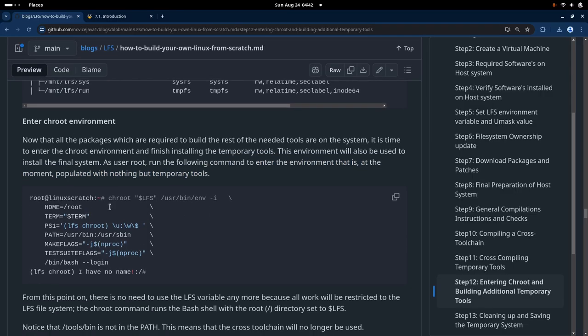So here is the chroot command that we need to run. We are going to enter into the LFS mount as the root directory with all these environment variables set. You can see the PATH has been updated, the MAKEFLAGS has been updated, the TESTSUITEFLAGS has been updated, and the /bin/bash has been updated. These all refer to the files that are available in the LFS directory itself.